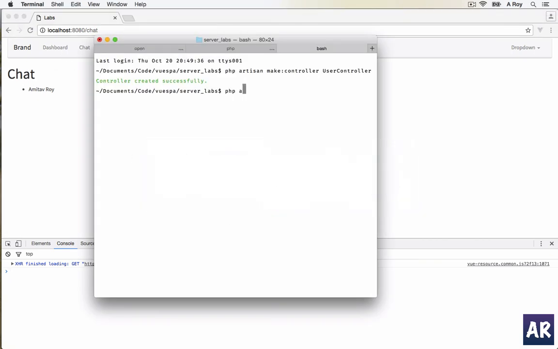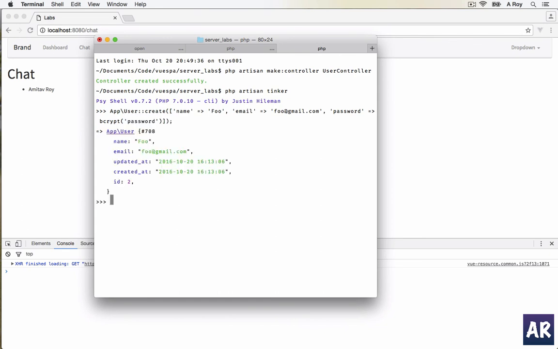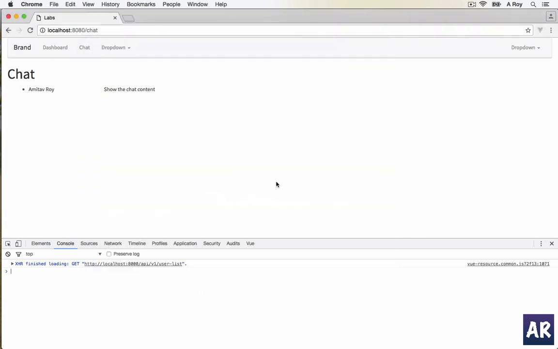user in here. Let's quickly add a few more. I have name foo, email, oh sorry, as well, bcrypt function and password. Okay, that's created. Let's add one more. So two users created, I hit refresh, and we have three users in here.